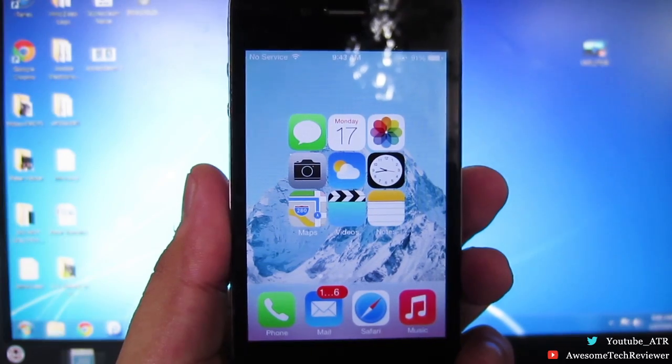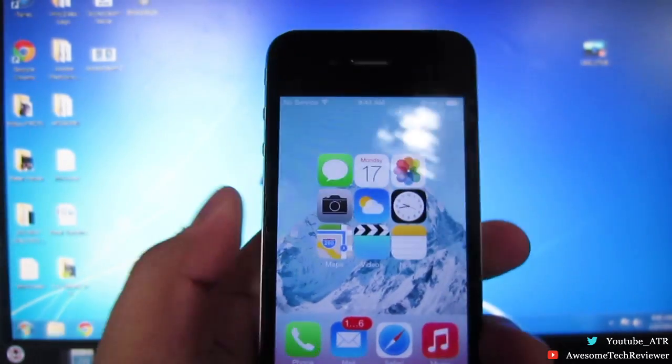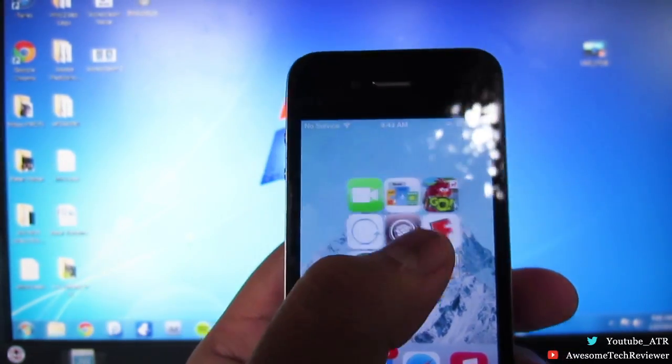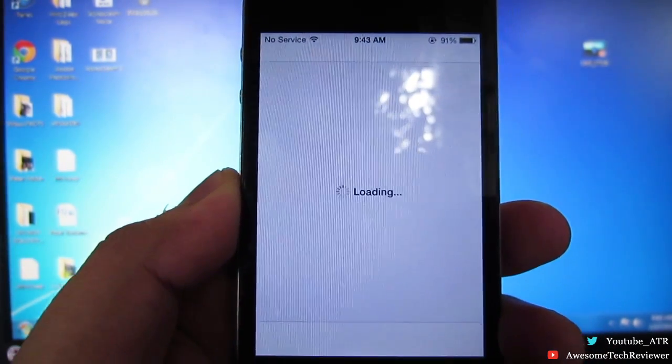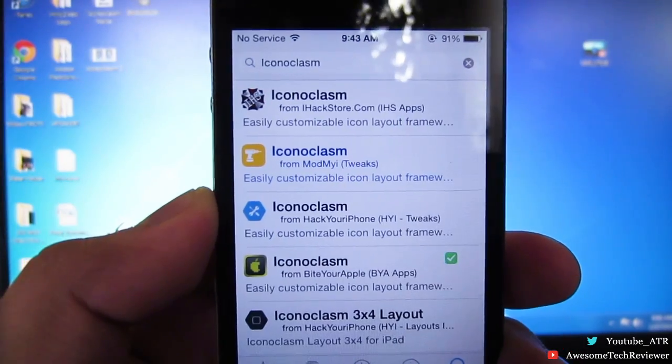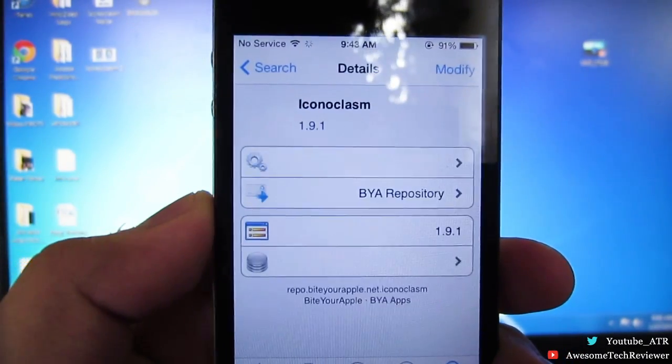In today's video I'm going to show you guys how to get this cool home screen layout for all your iOS devices. So what you guys are going to want to do is jump straight into Cydia, go in the search section, and search for Iconoclasm. That's all one word. Once you're done searching, click install.